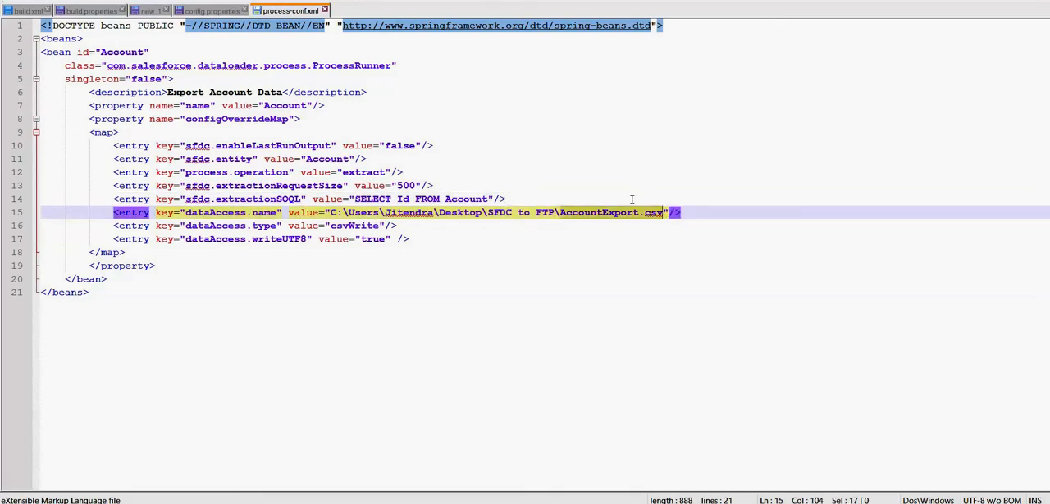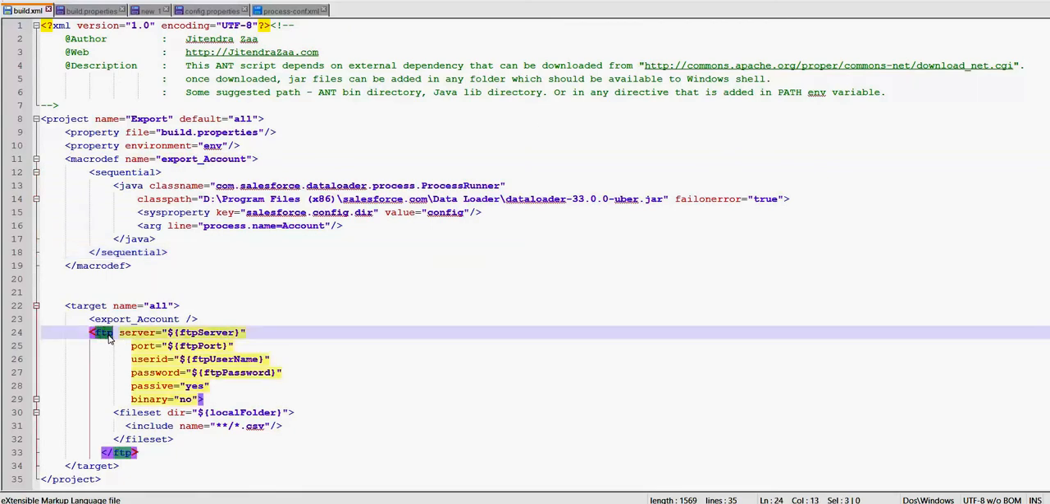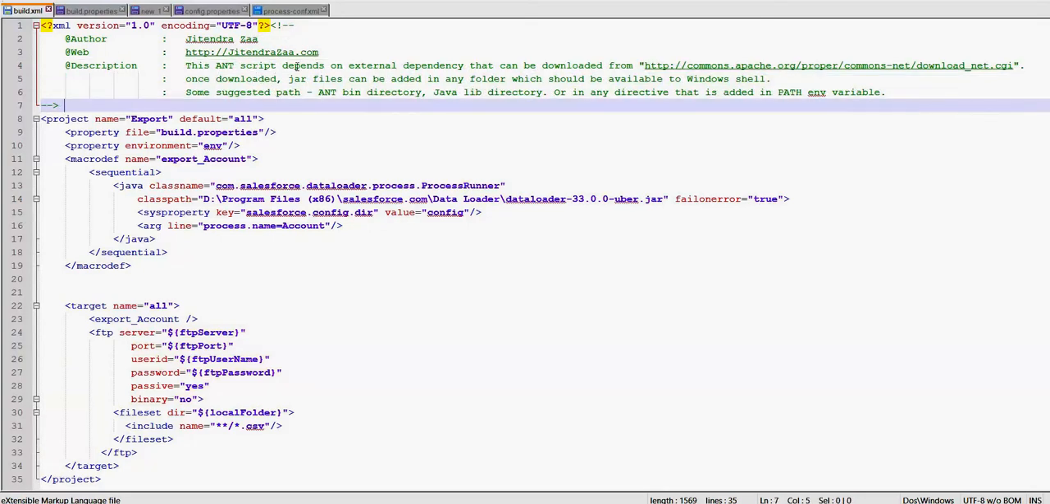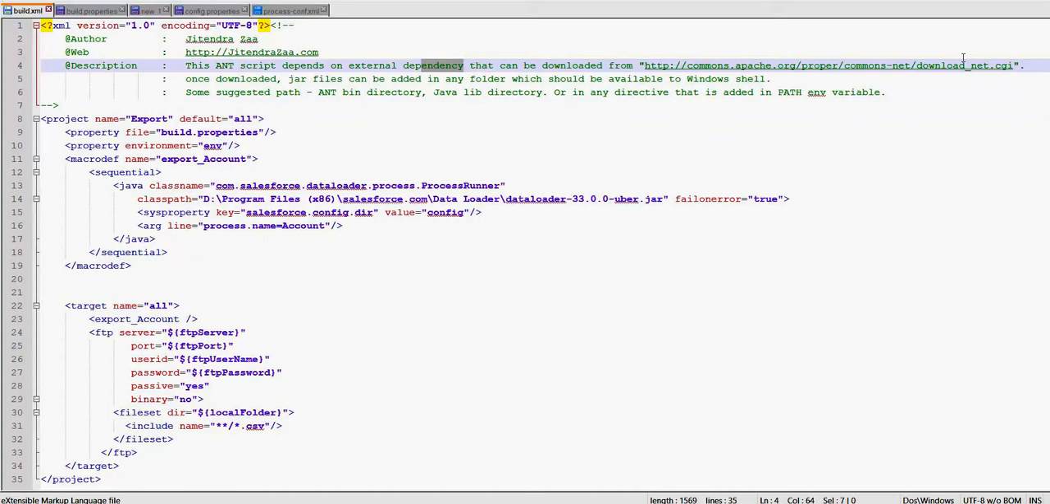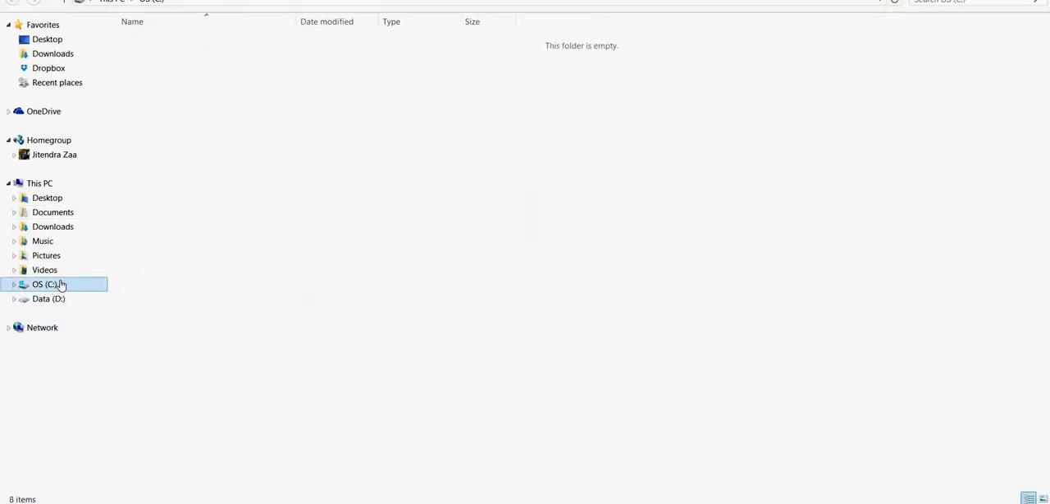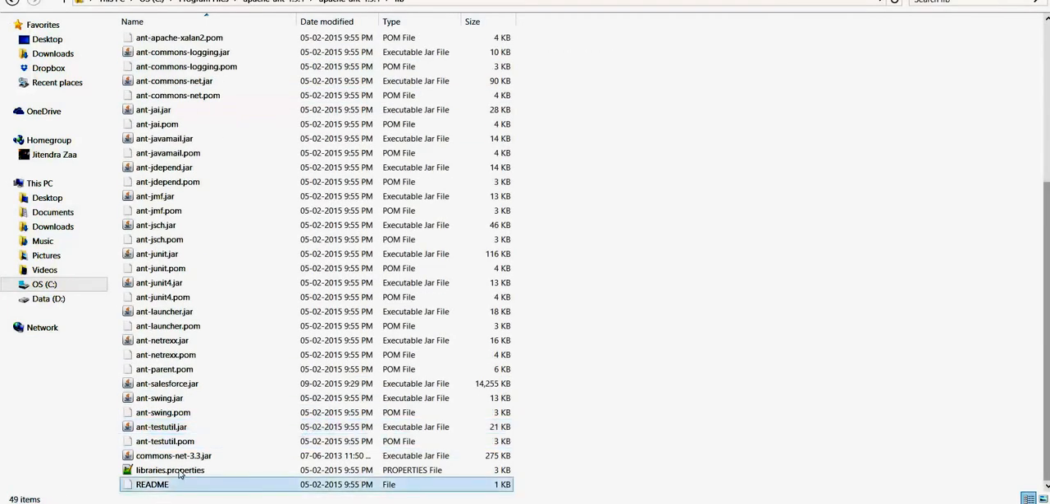Once I get this file from the command line data loader, I would be using an ANT tool, or rather I will say the ANT FTP task. This task is supported by ANT, and there is some dependency. So I have written complete information and description that this script depends on an external dependency, and this dependency can be downloaded from this URL. Once you download it, let me open it here. I have downloaded a jar file, and this is basically the jar file needed to support the FTP tag.